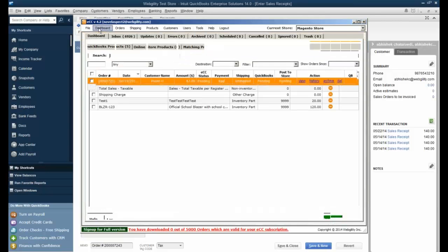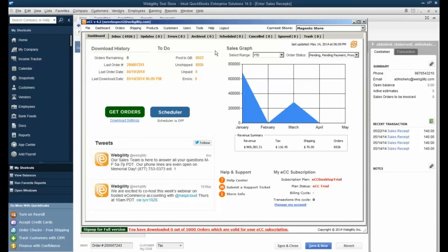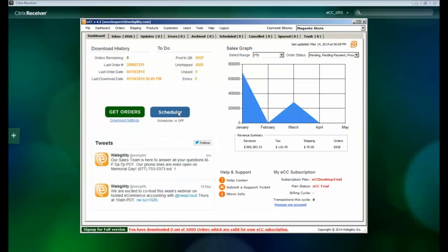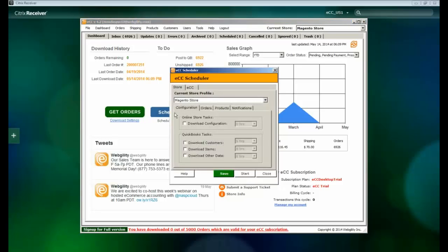Now, there's also one component I do want to show you. All this is great, but what if you need to automate this quickly? Within ECC Desktop, we have a tool called the Scheduler. The scheduler will run while ECC is closed, but most importantly, it runs independently of ECC.